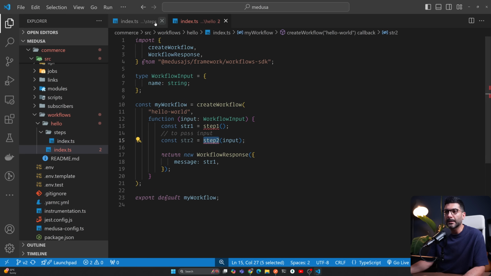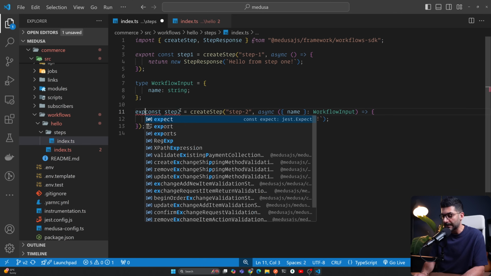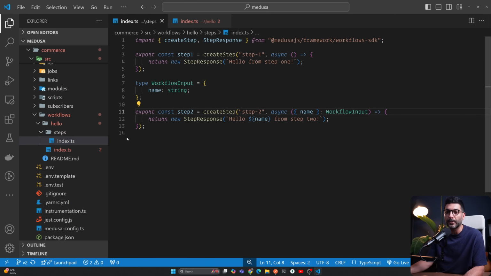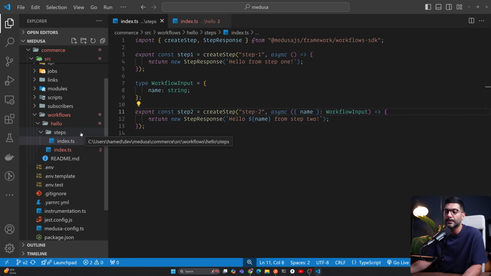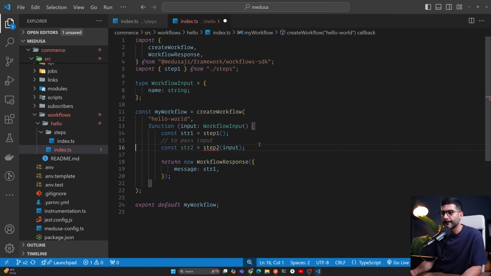Now for step 1 and step 2, we need to export these steps because I've put them inside of a different file. You can also define them inside the same file. It is just for organization purposes that I put them inside the steps folder. There's no requirement. You can just define them inside of the workflow file altogether. Now I can import step 1 and step 2.